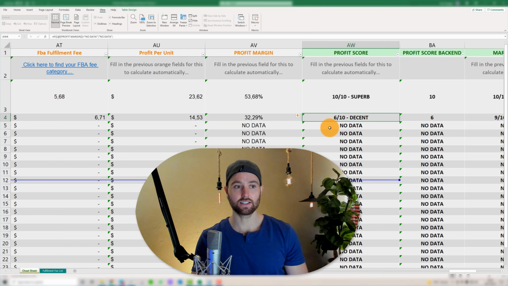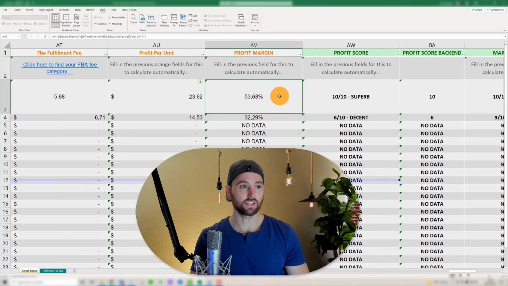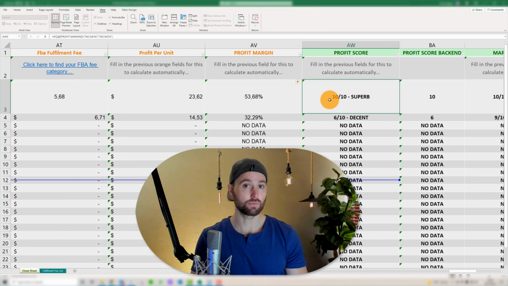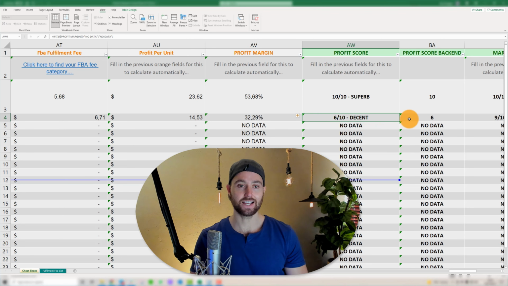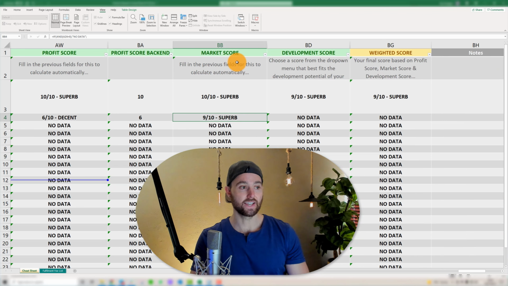And so it automatically fills a profit score. That's a 6 out of 10. We'd like to see it higher. You can see on the Zen Garden Kit, it was 53%. That's 10 out of 10, superb. So this is 6 out of 10, decent. You're also then given a market score based on the other factors you've input. And this is a 9 out of 10 in this example.